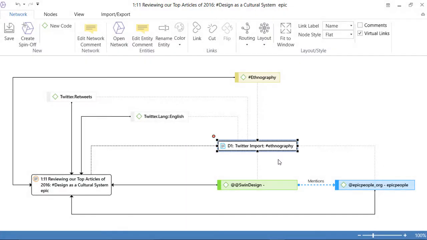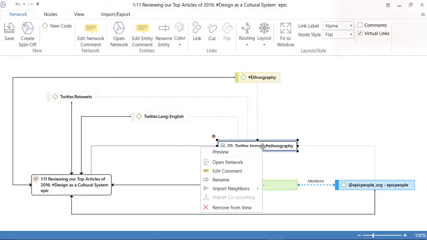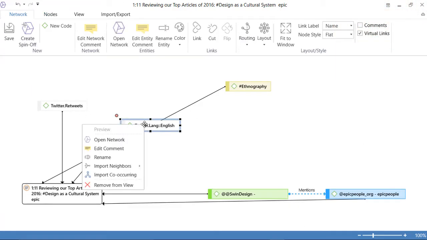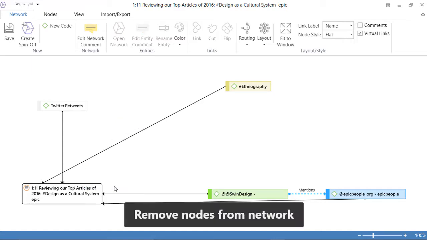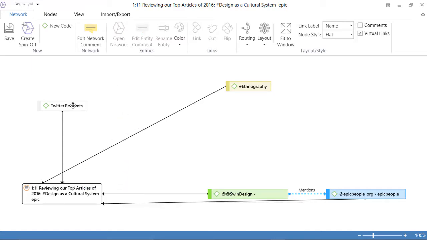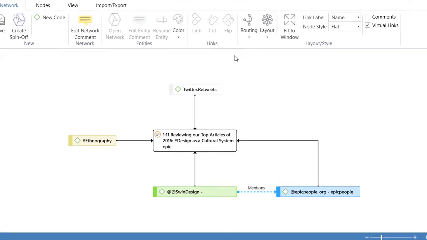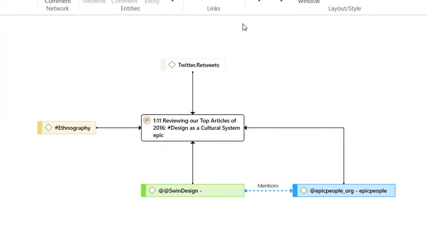Now, there are pieces of information here that we don't really need. For example, I don't really need to have in my network the actual document because I know that the tweet comes from this document. Having the language English might not be that necessary either. The fact that it is a retweet, maybe that's okay. Let's now reset the network. So this is easier to see.